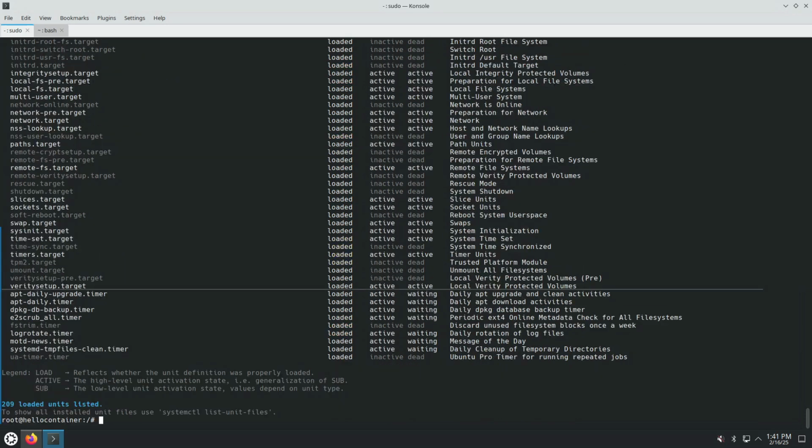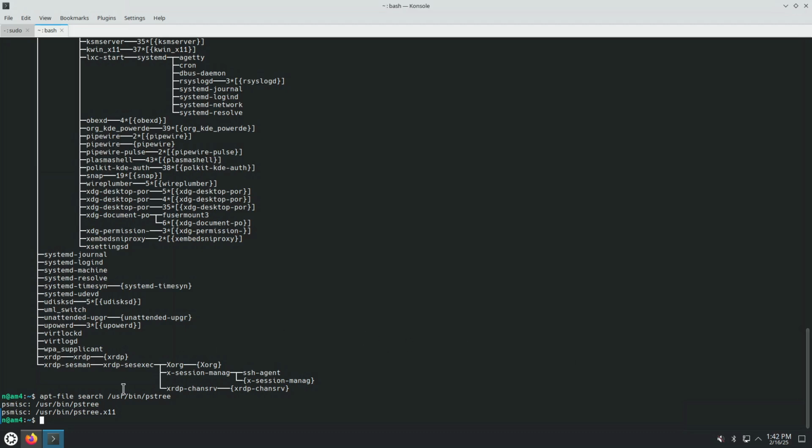Let's install the process tree executable so that we can look at the tree of running processes. On the host computer, I have installed apt-file, which is a way of looking at all of the packages that are available in the official Ubuntu repositories. And I searched for the deb package that contains this executable, /usr/bin/pstree. It says that the name of the deb package is psmisc.